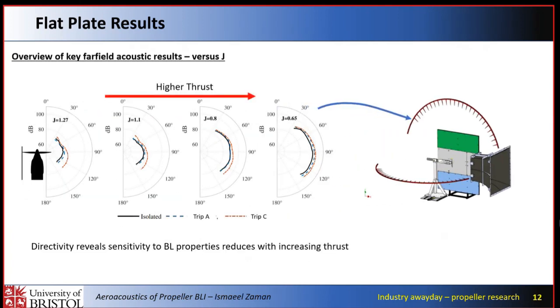That was for one particular operating condition. If we go to different operating conditions, go to higher thrusts, what happens then? So we see here, from left to right, we're going to higher thrust. At lower thrust, you can clearly see that the separation is still present, but as we go to higher and higher thrust, the effect of the boundary layer on the emitted noise reduces. So as we increase our thrust, sensitivity to the turbulence in the boundary layer does reduce.